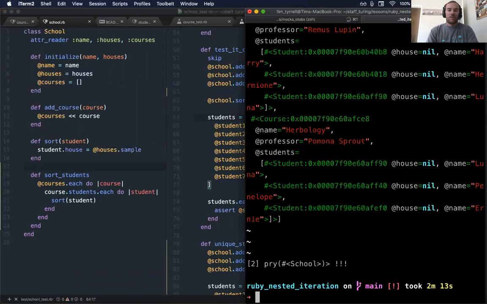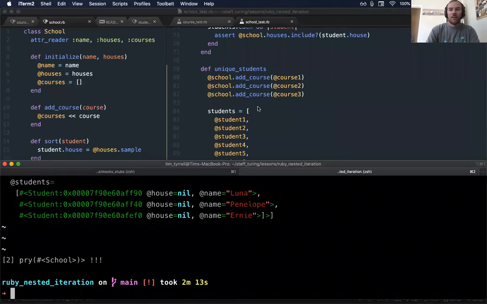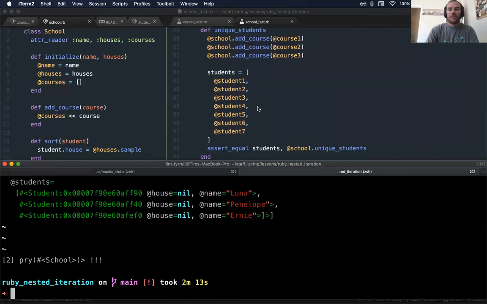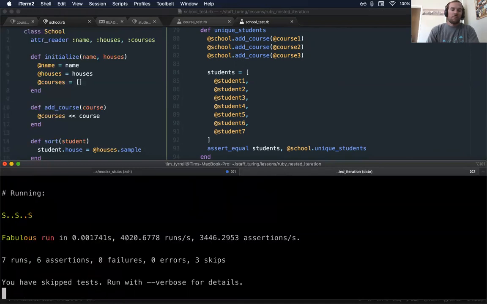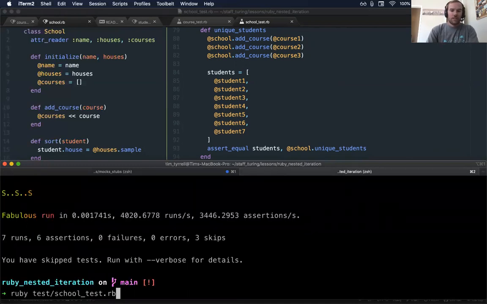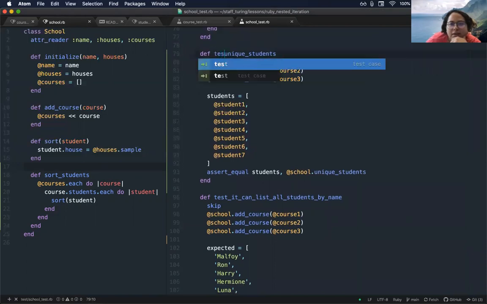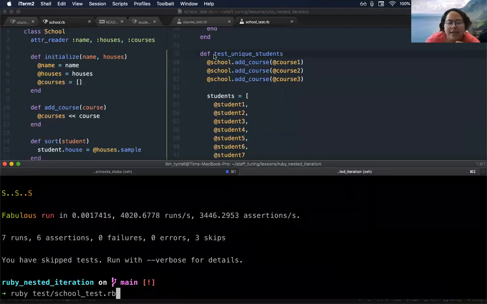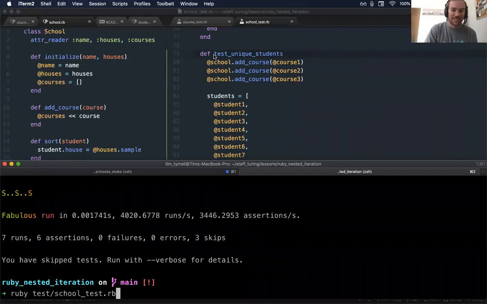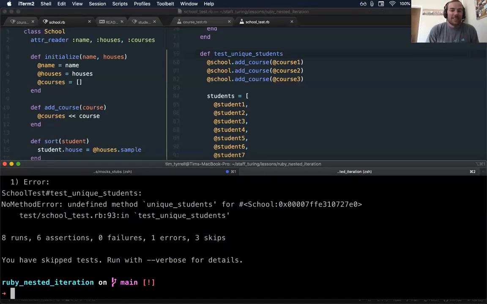Okay, so I've got my unique students here. I think that I should get an array of these students when I call this method. Oh, man. Did I not define it? Oh, you called it, but didn't put def test. You're so right. I hate to see it. Yeah, I hate to see me forget that. Thank you for noticing. All right, so undefined method unique students for my school object.